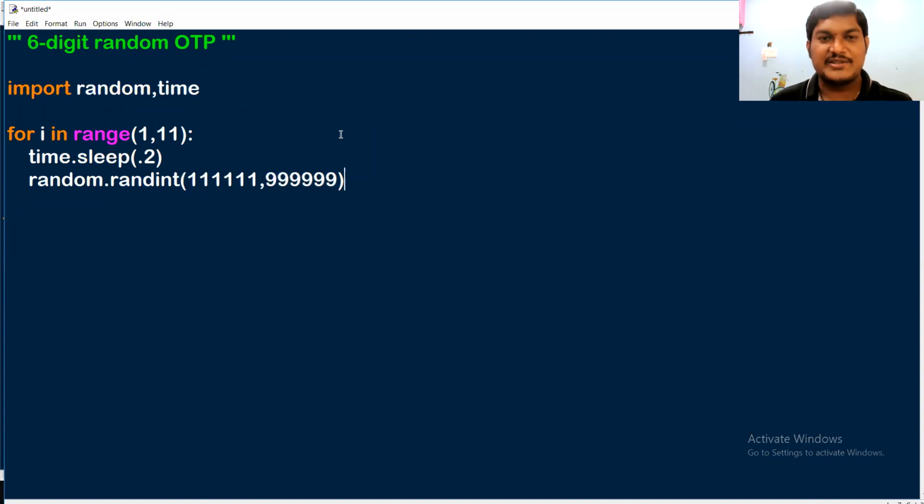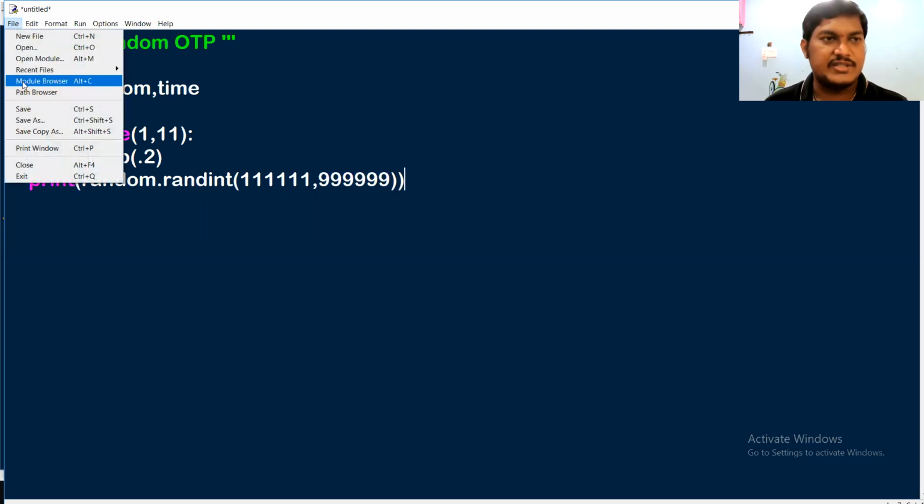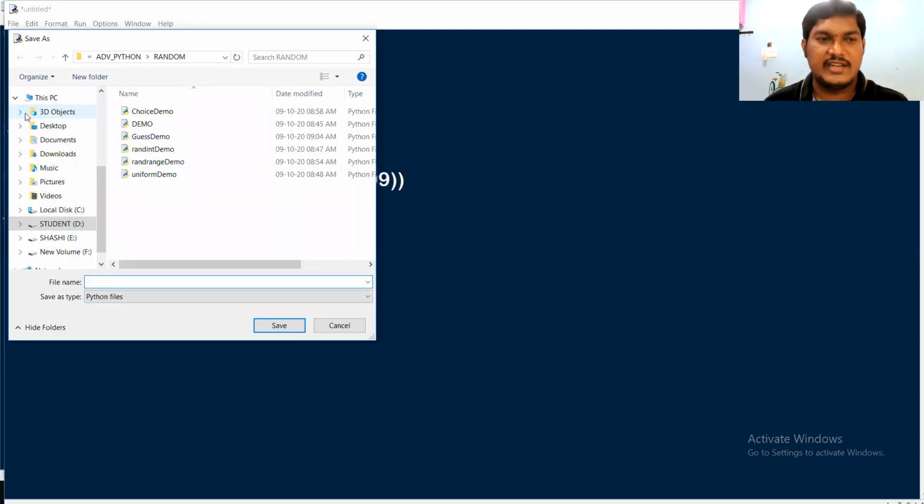Now it is going to generate random OTPs between these two numbers. That's it, that much easy. In a very simple way we can develop a small application. I want to save this code. The name is 6-digit OTP demo dot py.